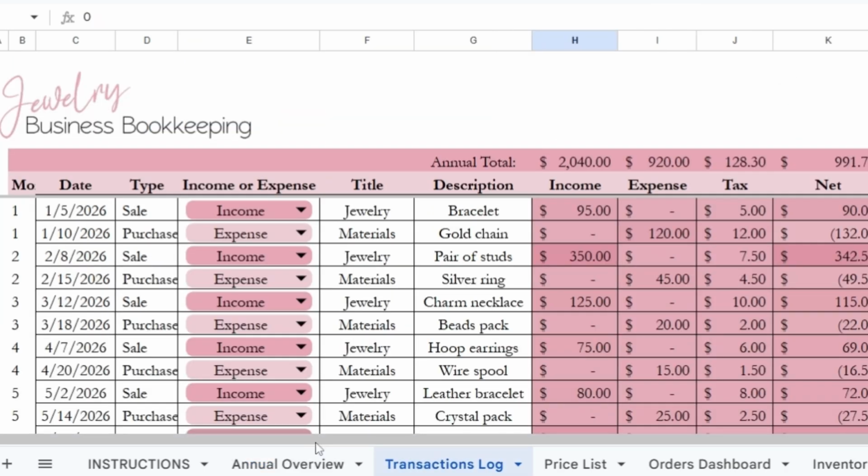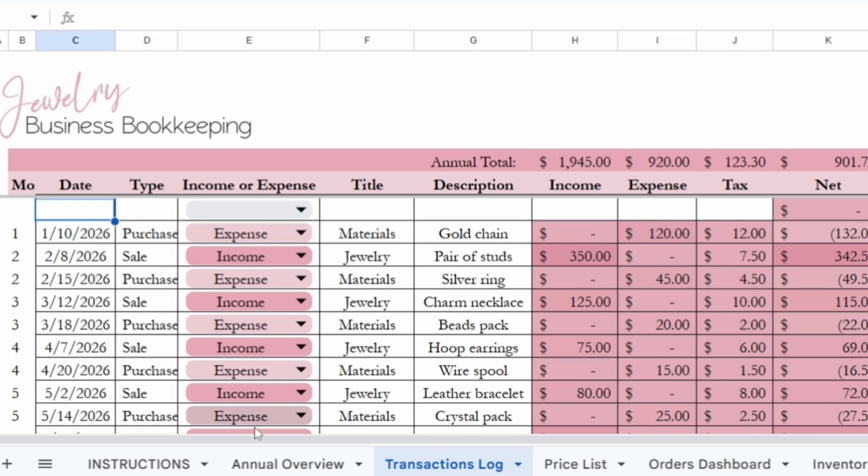This transaction log feeds into the dashboard. So everything we put in here will go over onto the dashboard. So let's do a quick sample. Let's put in the date, and then let's say that this is a sale. We can choose from the drop-down box income or expense, and this is going to be a jewelry. And this is going to be a silver ring.